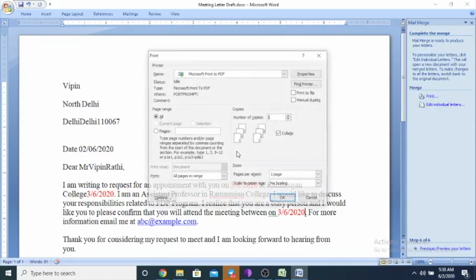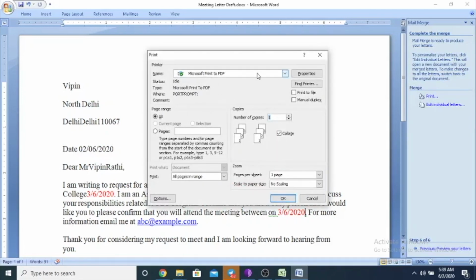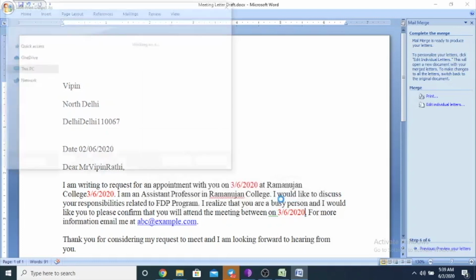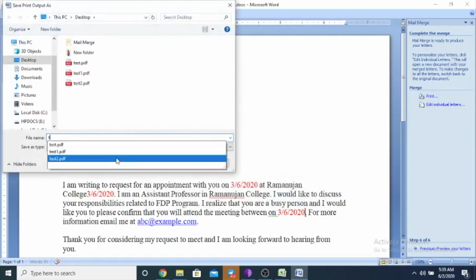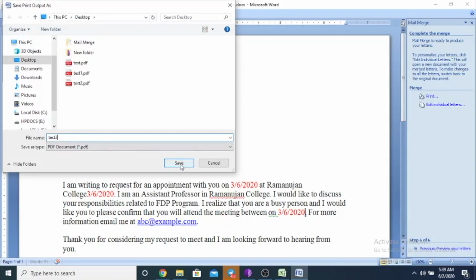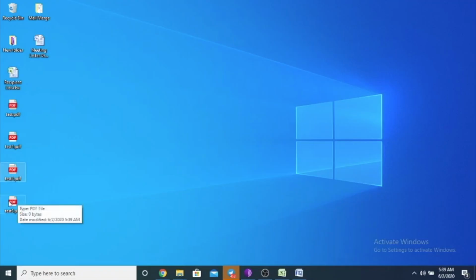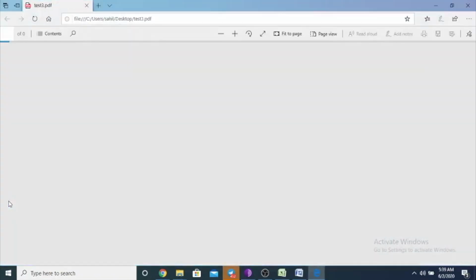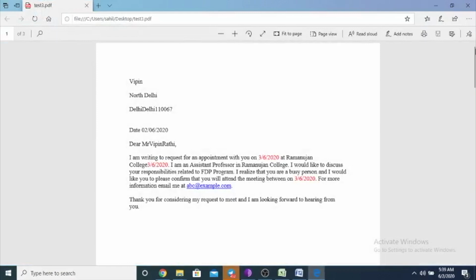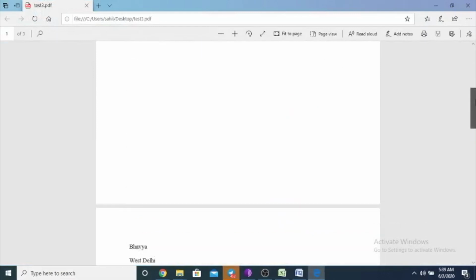I am not attached to a printer, so I am printing in PDF form. Lastly, I am giving it the name test3. Okay, so you can check the PDF here. All of my letters you can see.